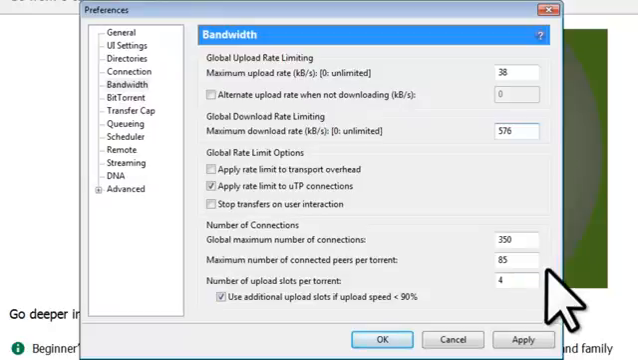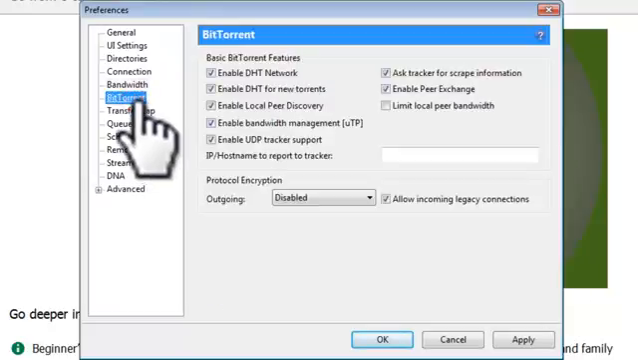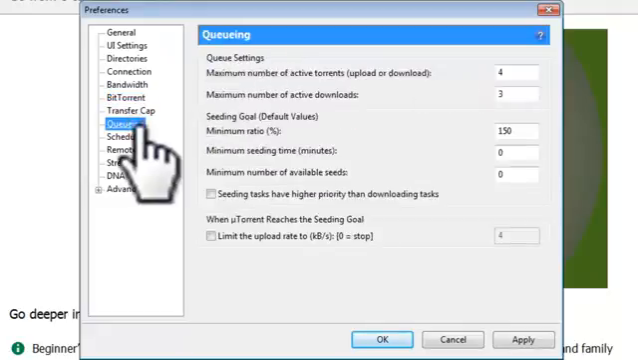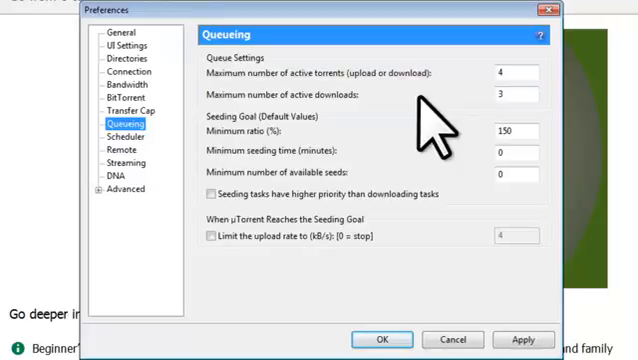Now let's select the BitTorrent preferences. Make sure that all the basic BitTorrent features are checked and enabled, with the exception of the last one, Limit Local Peer Bandwidth. Next, let's select the queuing preferences. The queuing settings will determine how many active download and upload files your computer can have at the same time. Currently mine is set to 4 and 3. I'm going to set those both to 4.